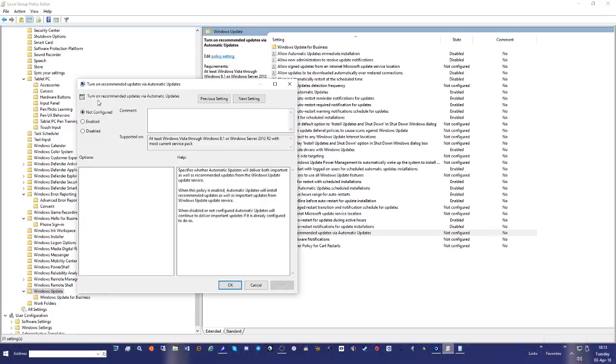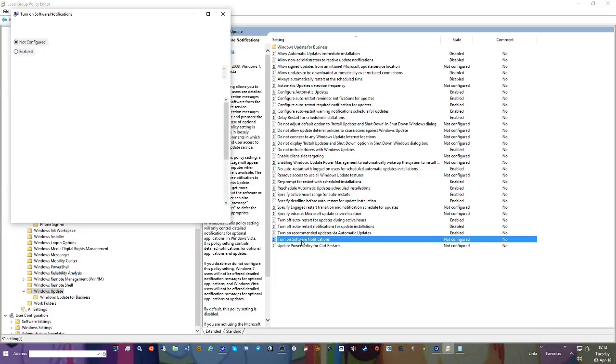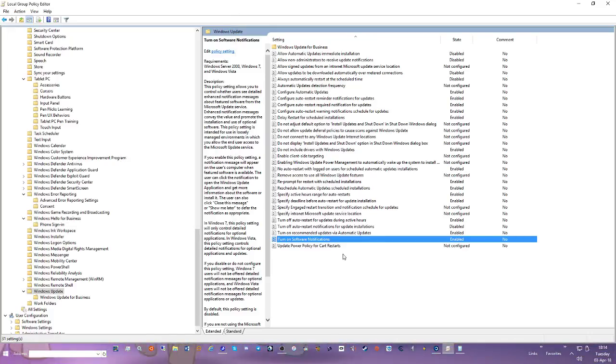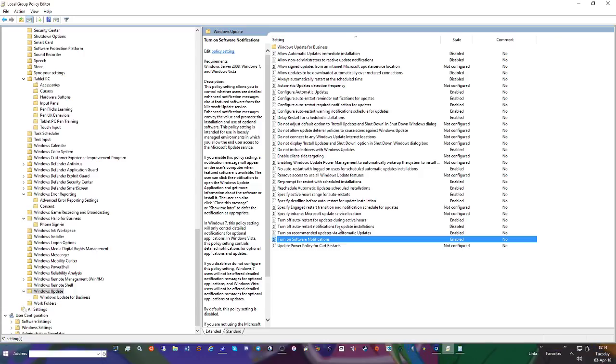And this is an important one. Turn on recommended updates via Windows Update, yes. We want to make sure we get all our updates. And yes, we will turn on software notification. So those are the big ones for Windows updates.